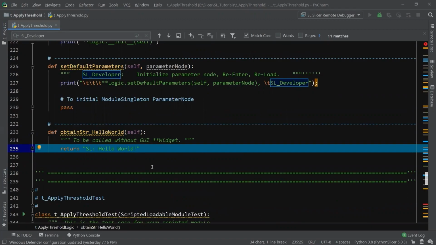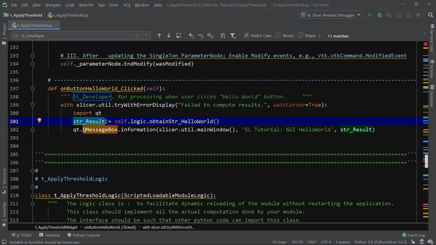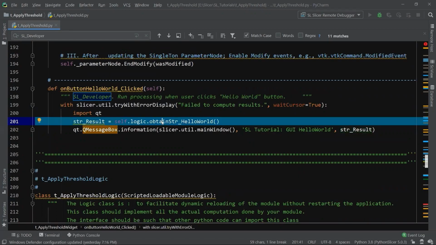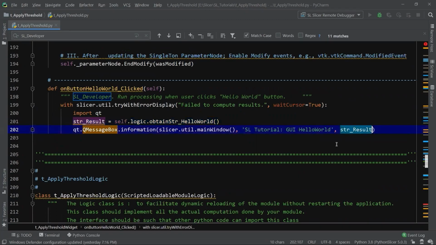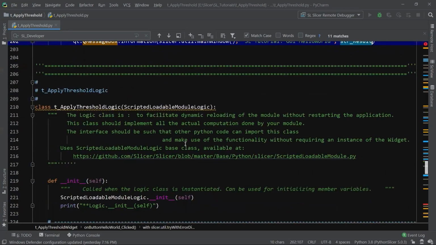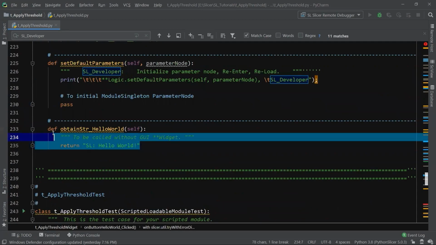Remember the slot function after we click the push button? When the push button is clicked, the logic custom function will return a string result to be shown in the queue message box. The message box title is Tutorial GUI Hello World, and the message is the result returned from the logic custom function. Now the logic class is done.